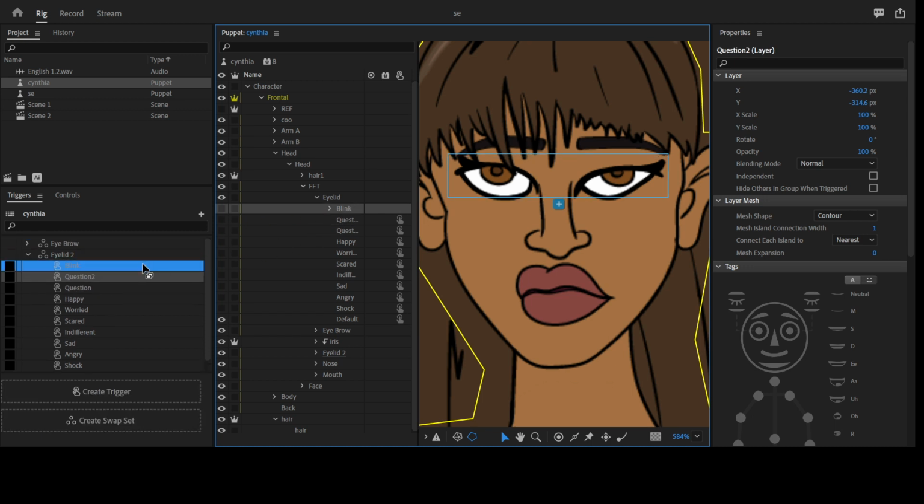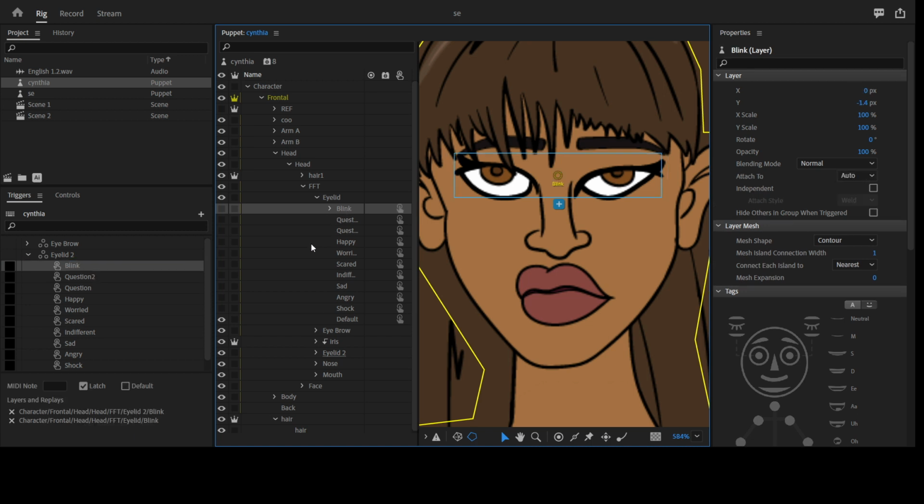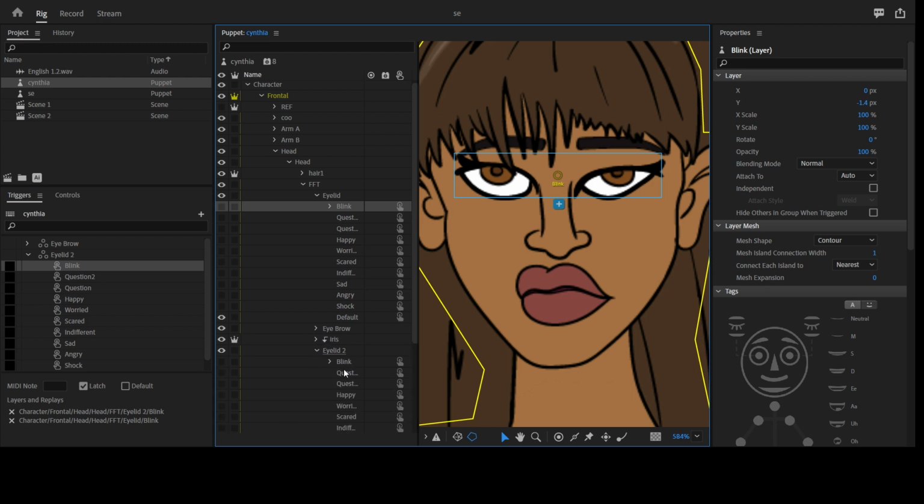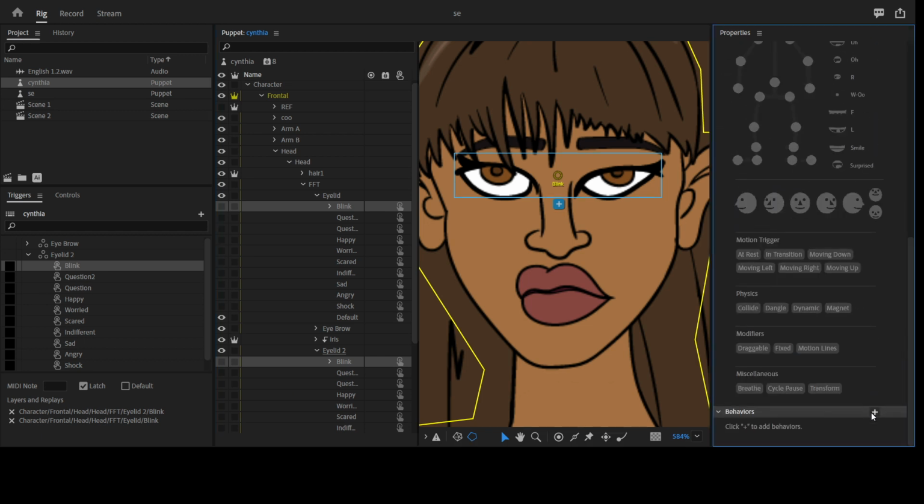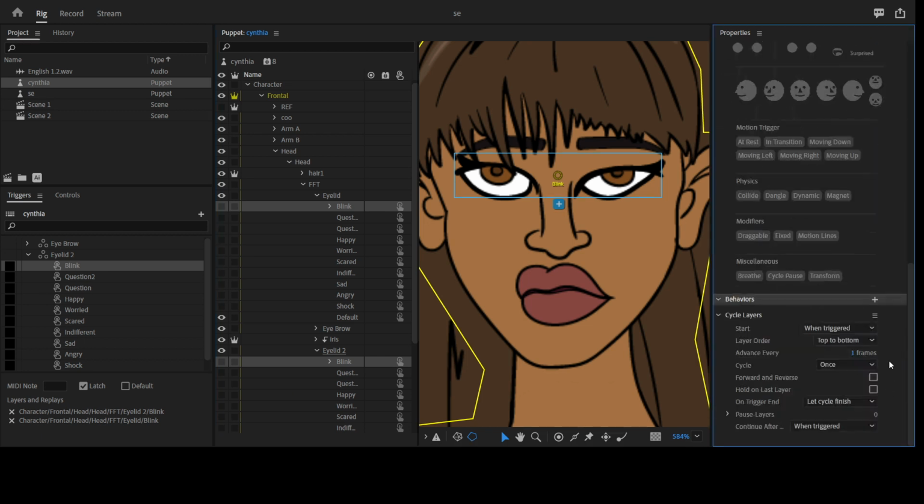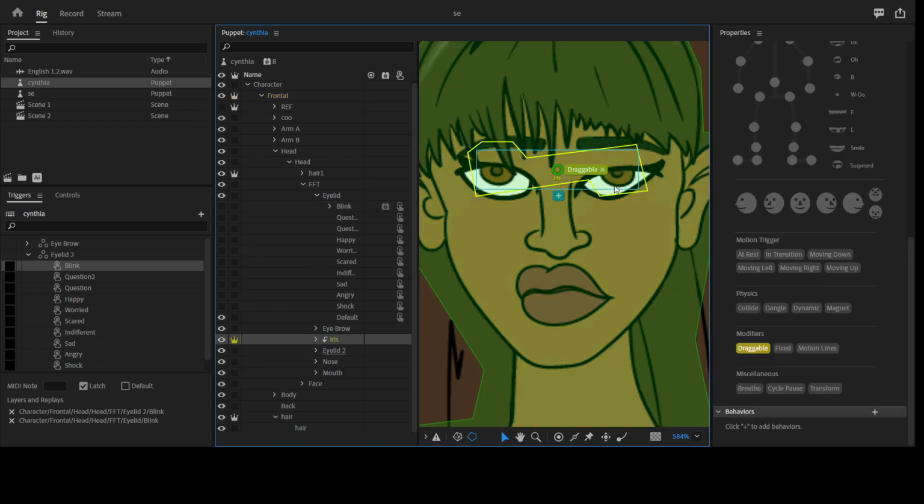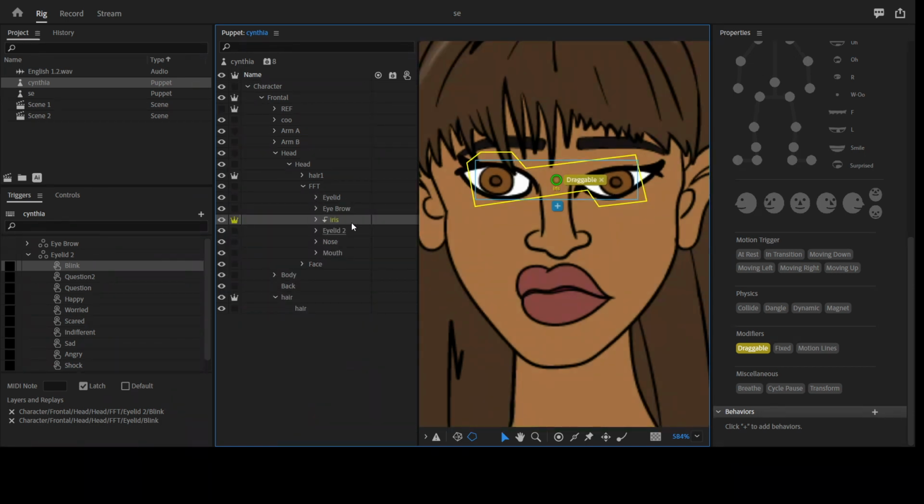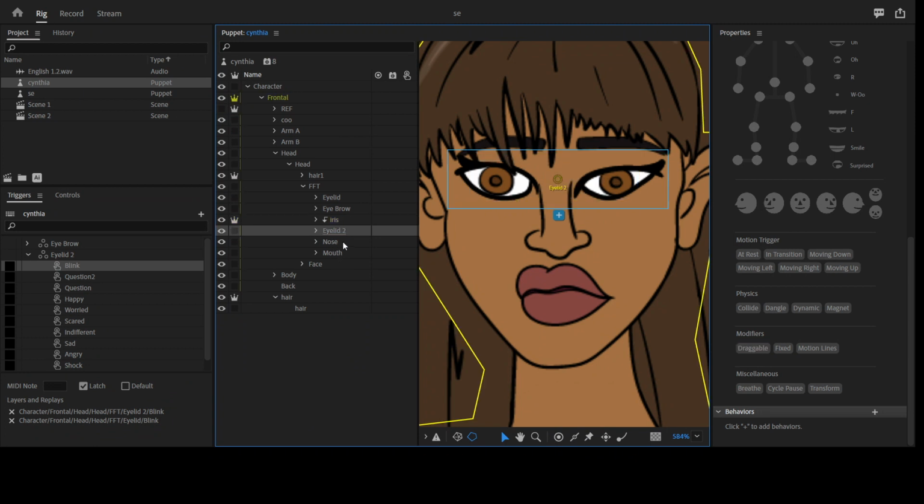Finally, now the blink is a cycle trigger, so I'm just going to select that and cycle layers, and hold on, last. Let me adjust this back. Position. So, we're done with the iris, we're done with the eyes.